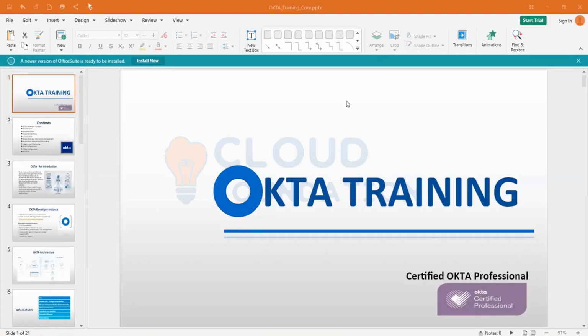Let's start with the course content and the overview about Okta. First, I will start with the overview of Okta. Okta is a tool that will be used for identity and access management. Specifically, it is for access management. What is identity and access management?